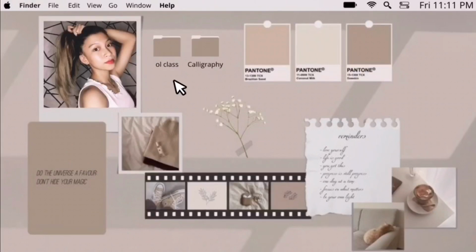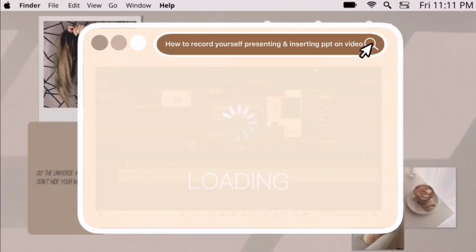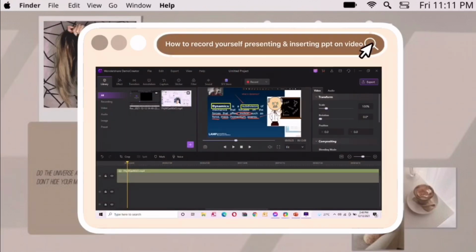In today's video, I will be having a tutorial on how to record yourself presenting and inserting a PowerPoint presentation on video. If you have a poor internet connection, this app will save you, because when you are presenting, there will be no lag and delay.